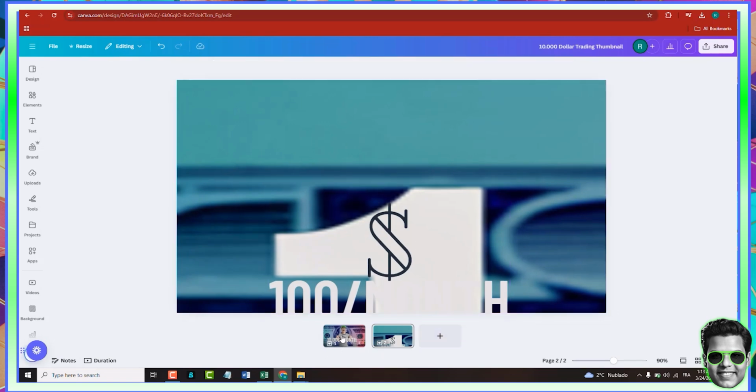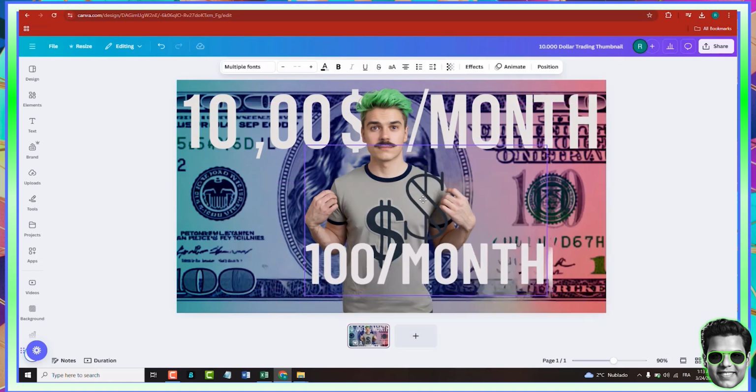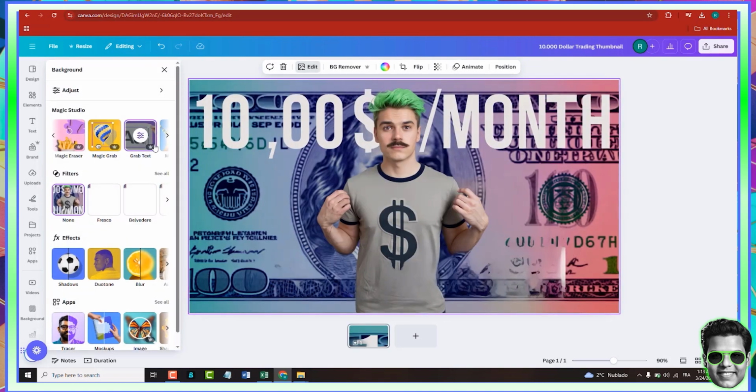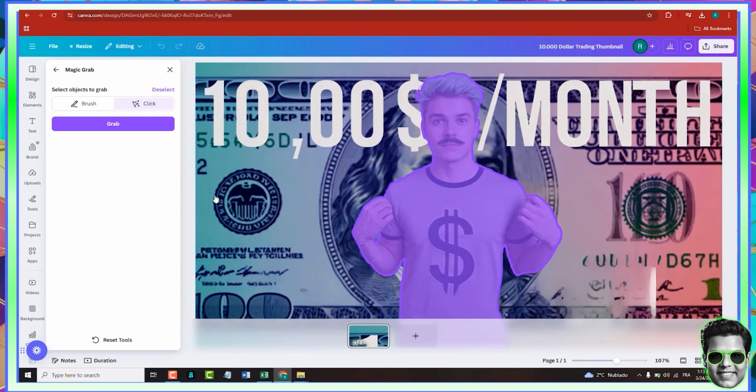Here, this might be like a glitch. Let me go to the initial page and delete it. Now, this has been extracted. I can remove it. And now it's time for us to grab our guy because, as you've noticed, when we grab the text, I'm going to magic grab the guy. And previously, when we grabbed the text, it actually botched his face, and we don't want that.